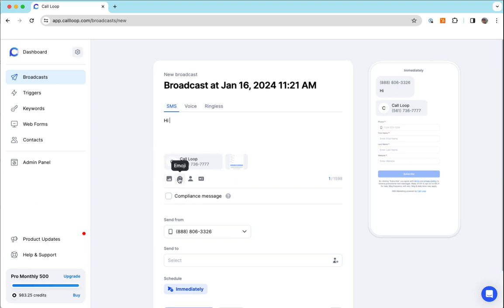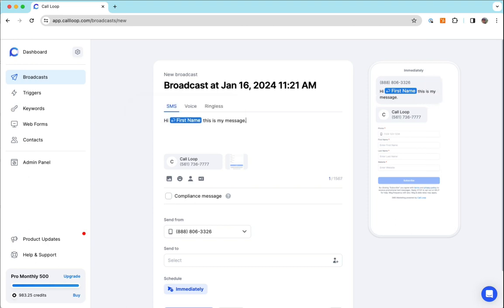So again, you can do an image, you can include emojis, you can also personalize it. So, hi, first name, right? And this will personalize it to all of your contacts. If you don't have a first name, we'll do a fallback. So for example, hi there, or hi, Chris, if you have the name. This is my message. Okay, we can type in that text and easily send that message out.